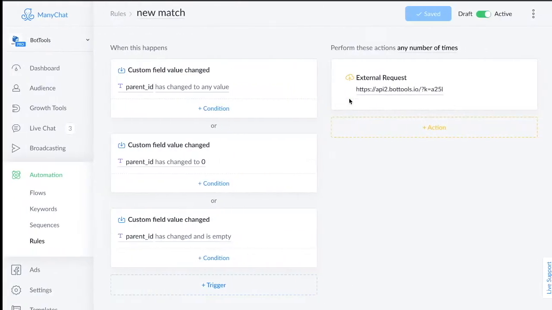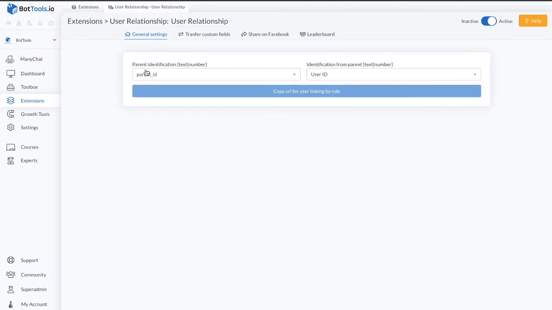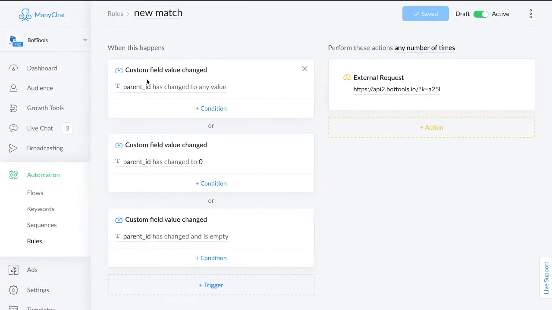You're then going to go over to your ManyChat account and you're going to set up 3 different rules. You've got parent ID has changed to any value, parent ID has changed to 0, and parent ID has changed and is empty. You need to set up all 3 of these rules, okay? And just to point out, because I want to make sure you're clear, parent ID is the same user field that we have also selected here. You need to make sure that that is set up.